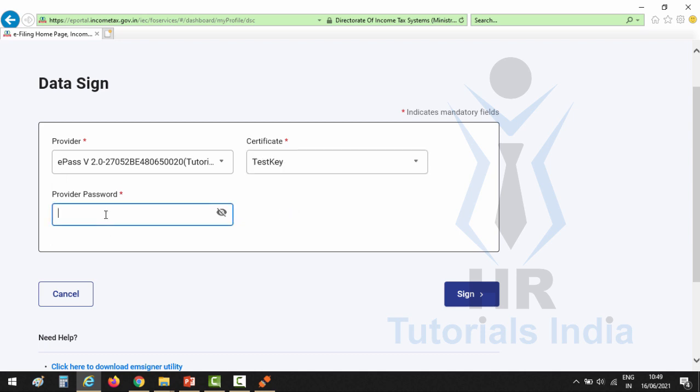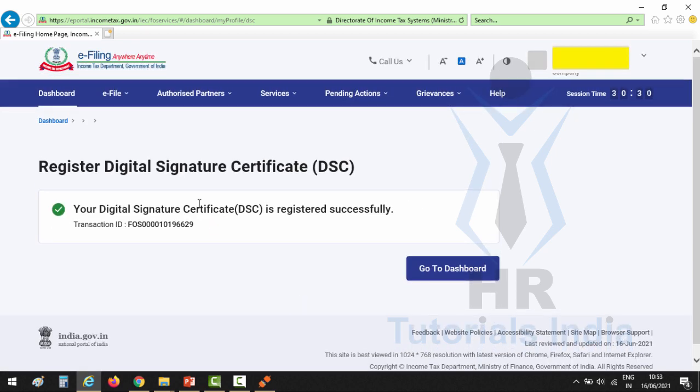Then finally the provider password. As I already mentioned, we need to enter the user PIN. So user PIN is nothing but the password. After entering the password, click on sign. So friends, we can see Register Digital Signature Certificate DSC. Your Digital Signature Certificate DSC is registered successfully and the transaction ID is so and so. So by this we can see that the digital signature is registered successfully on the new income tax portal.